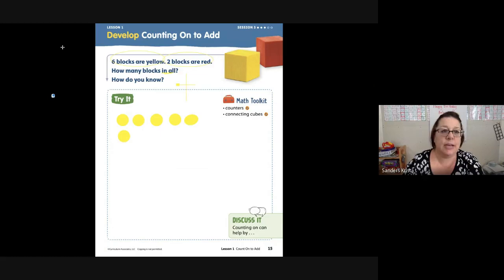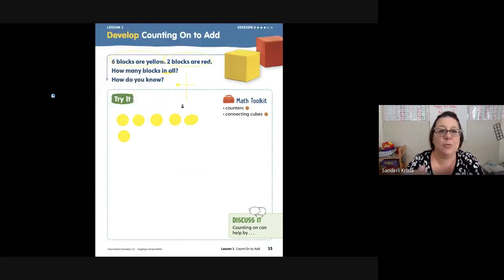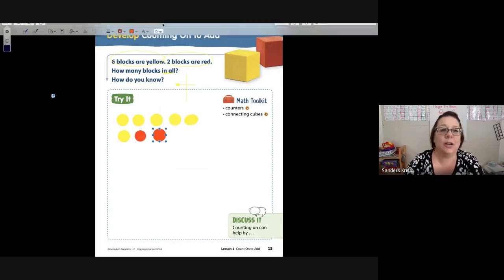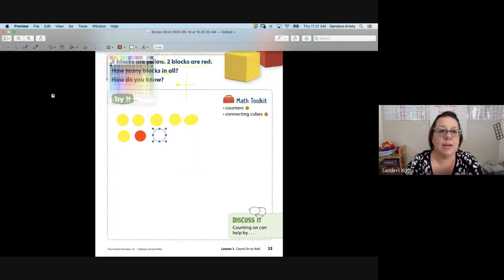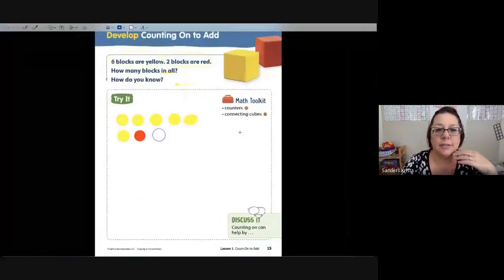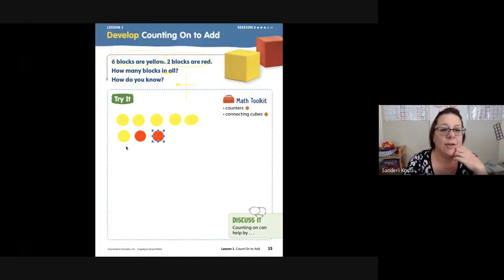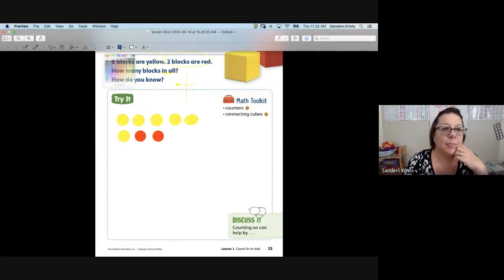So I'm going to change my color now to red. 2 blocks are red. So I'm going to put 2 right here. 1, 2. 2 blocks are red. So now I'm going to take that color away and I'm going to write, oops, that did not. Goodness gracious, Mrs. Sanders. Erase that. Copy, paste. So 2 blocks are red. And now click out and get my pen.